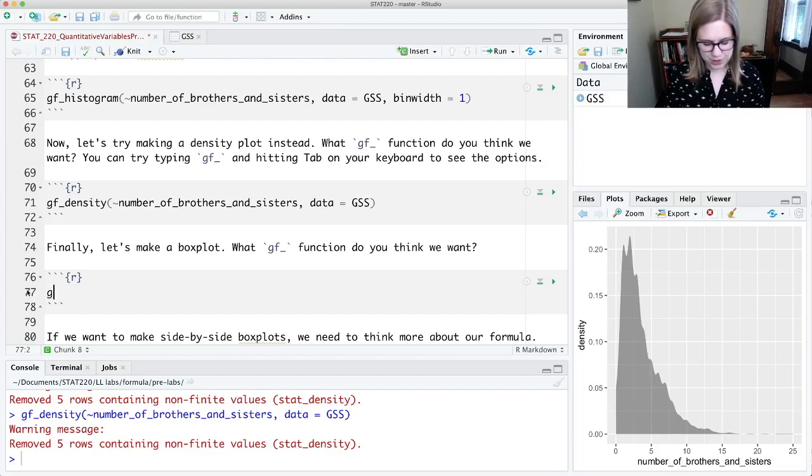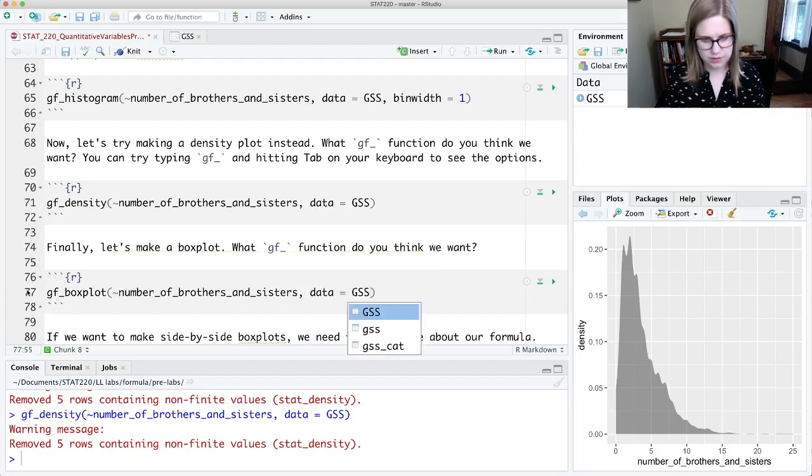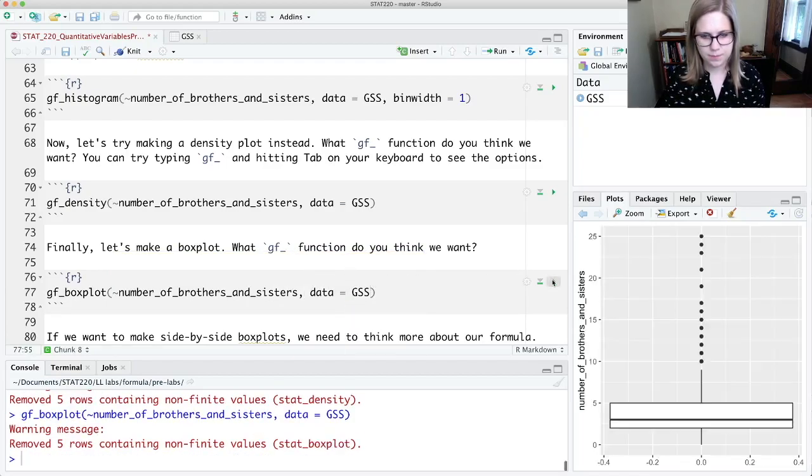Okay, so we're going to do a gf_boxplot and a tilde and then number of brothers and sisters, comma, data is equal to GSS. You could hit the play button. And this makes a box plot.